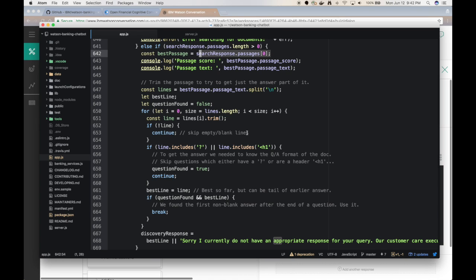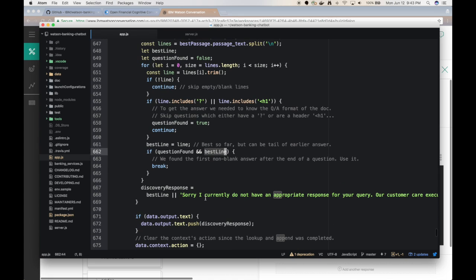So what I'm doing in this case is I took the best passage, I split it by carriage returns to get lines. I'm searching for the lines that end with question marks or are formatted like headers. Those were my questions. And once I've got past that question, then I know the next line is going to be the answer. I'm just making sure it's not an empty line. And I say, once I found the question and I've got my line, I'm done, and that'll be my response, assuming I got one. If I didn't get one at all, we'll just say, sorry, we couldn't find one.